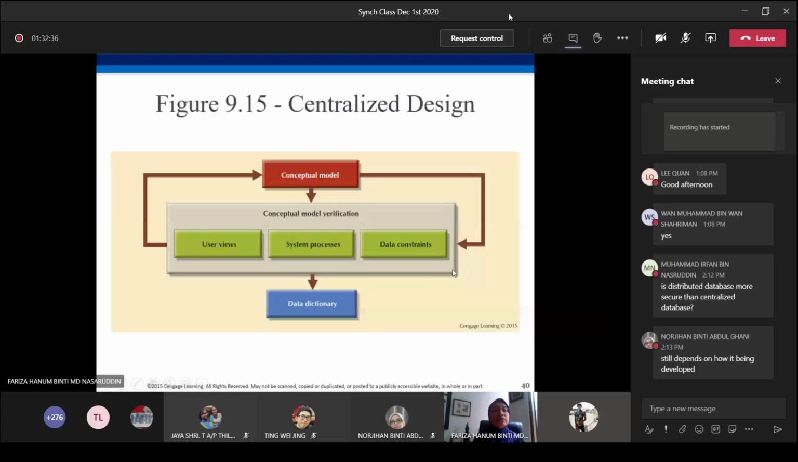you just look at the whole system. What is the system user view? What are the system processes, even though you don't have system processes? What are the data constraints? And then you come up with the conceptual model, right? And then from your conceptual model, you do your logical design, you get your data dictionary, whereby you have your tables and you have your attributes. Centralized design.